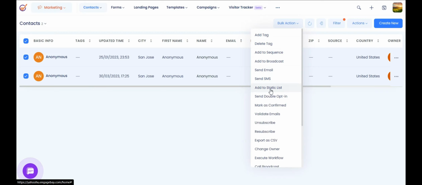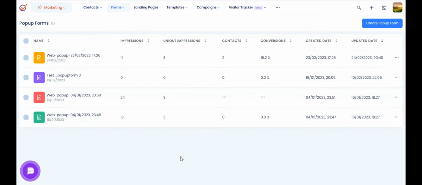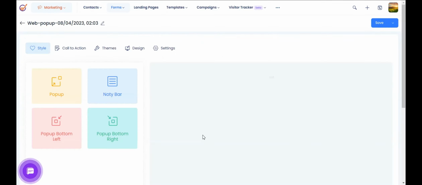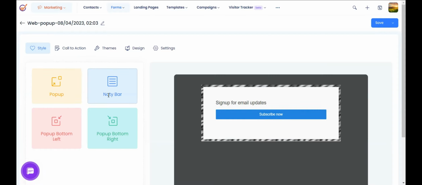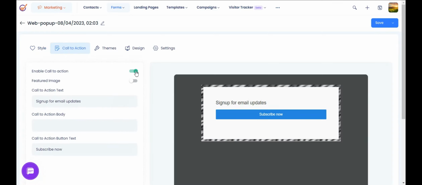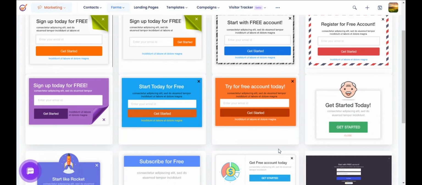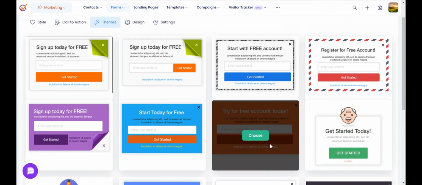We also have something called pop-up forms. Let's see how you could build a pop-up form and go about using it. Based on the styles that you want to use, you want to show that as a pop-up message or maybe a notification bar on the bottom left or on the bottom right, you can choose that. You want to enable any call to actions, you can set up call to actions as well. And then we have similar themes or designs that we had for inline forms available for pop-up forms too. They can pick from any of these.